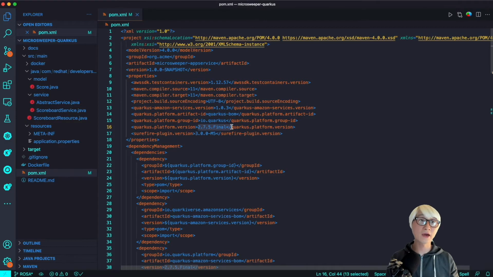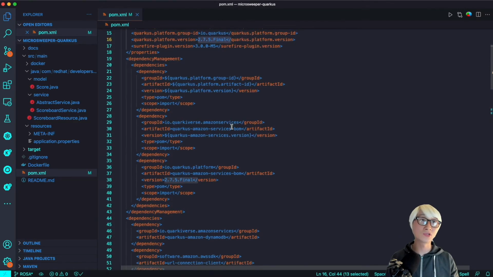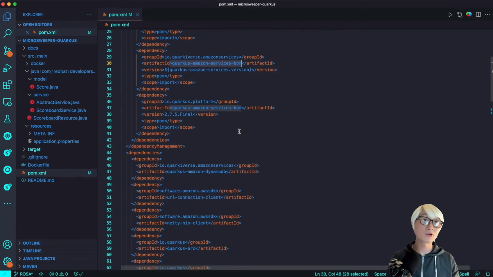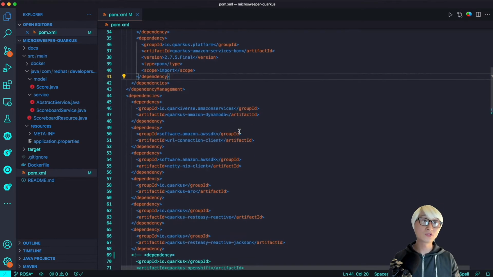Here I have already cloned this Git repository and opened my IDE tool, like VS Code. When you go to pom.xml, as you can see, it uses Quarkus version 2.7.5, and there's a bunch of dependencies here. The interesting part here is we already have the Amazon Services BOM, which is part of the Quarkus extensions. There is the DynamoDB extension, as you can see here.